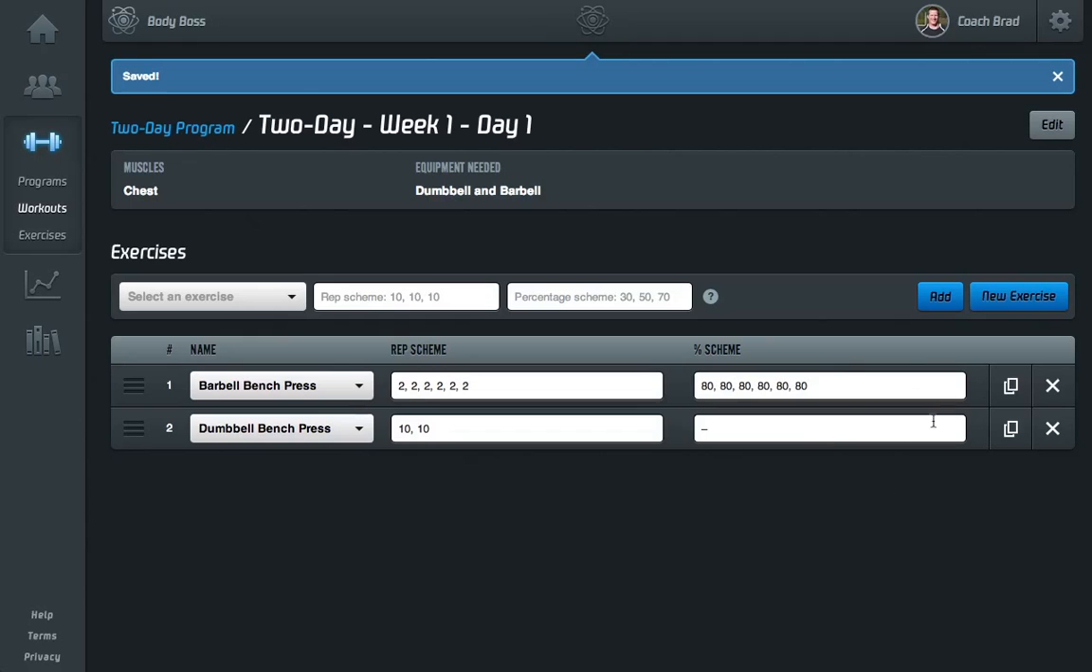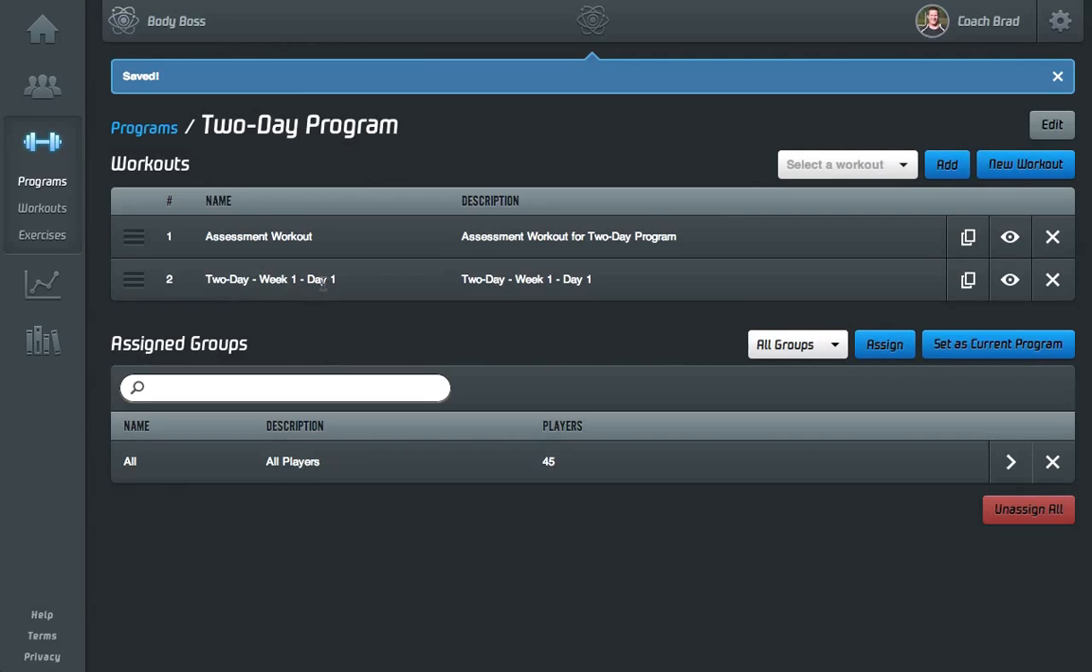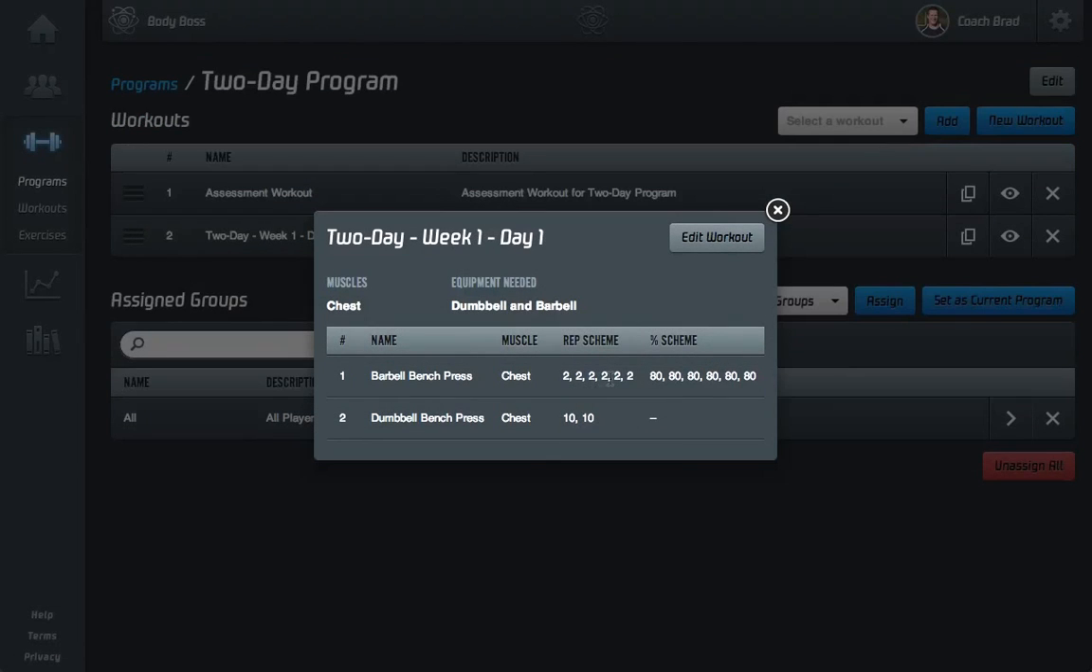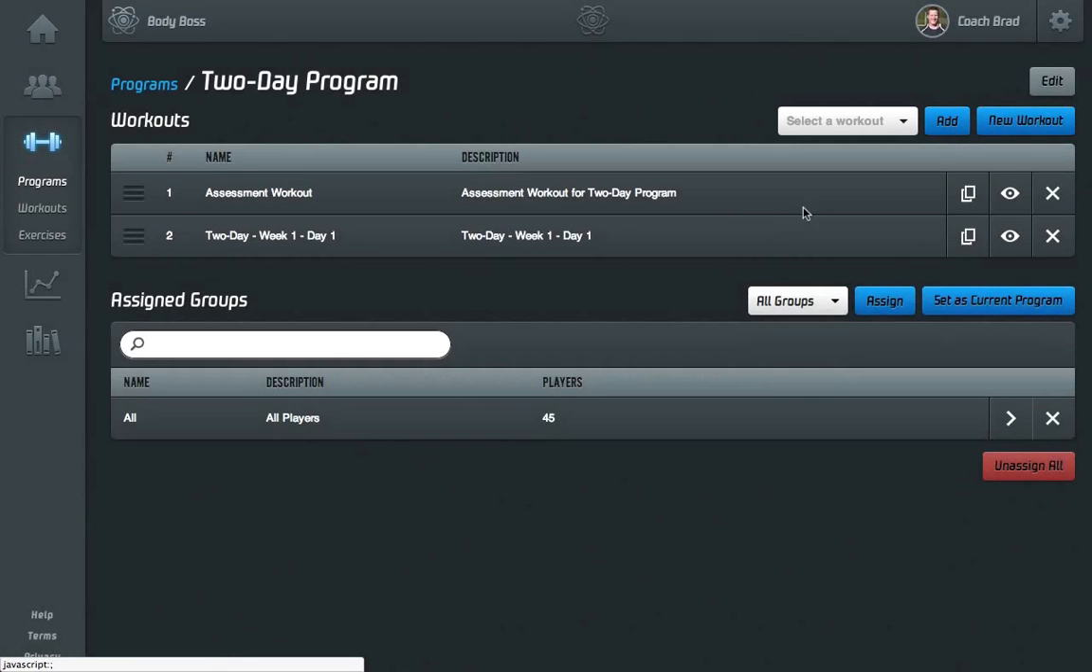Alright, so let's go ahead and just wrap it up. We'll just keep this as a simple day 1. Let's go back to the 2-day program right there, and you can see it's been added to the list already. If we want to view what we just did, you hit preview and you can see the 6 sets of 2 reps, all of it at 80%. Rep scheme for the dumbbell bench press is 2 sets of 10. Great.